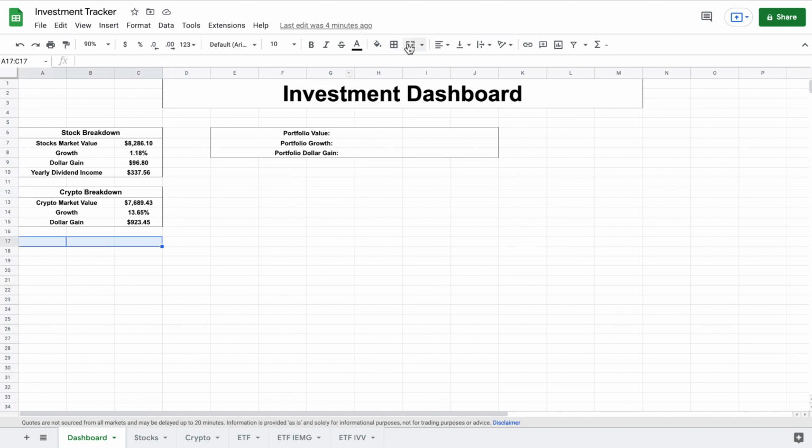And finally, we need our ETF breakdown right here. So let's go ahead and type out ETF breakdown. And just like my crypto breakdown, I want to be able to see my ETF market value, my growth, and my dollar gain. So I'm going to go ahead and list those metrics out right here.